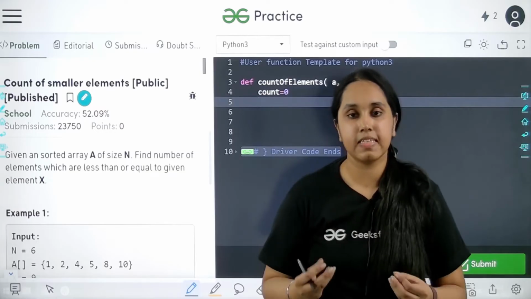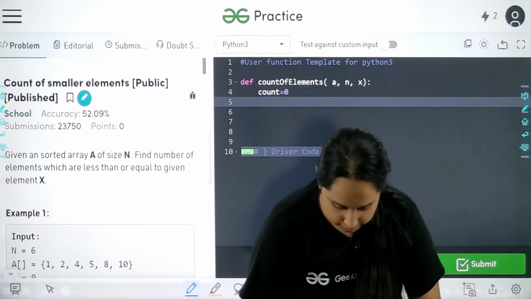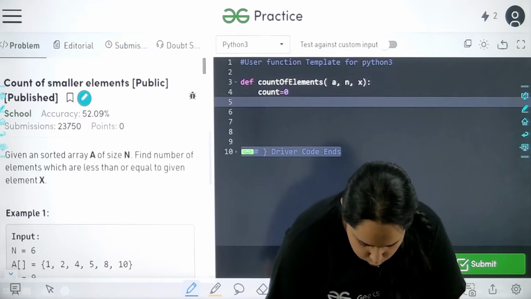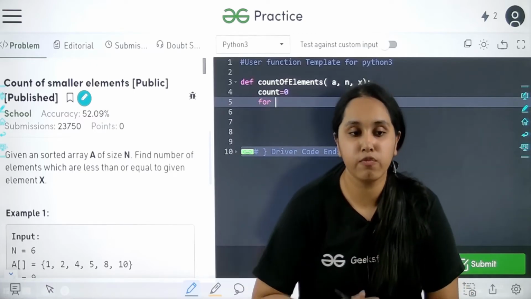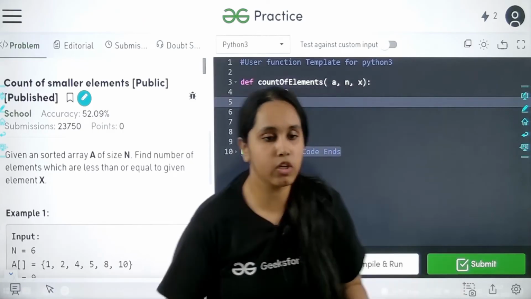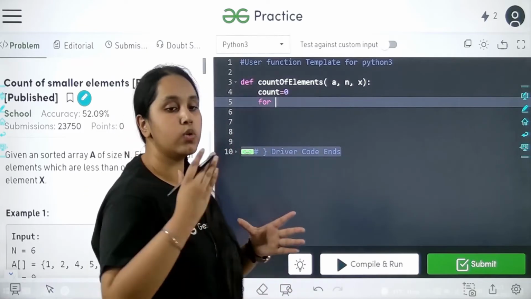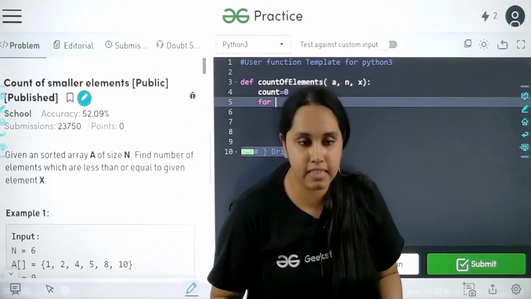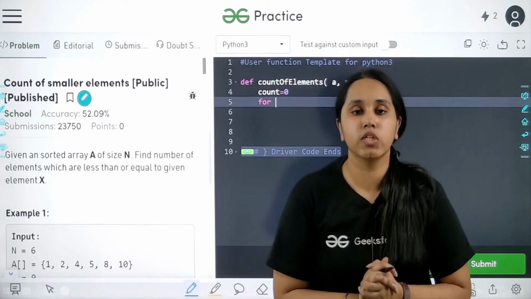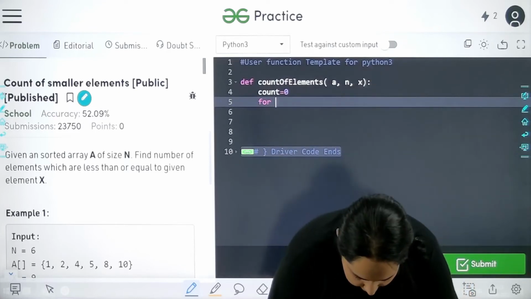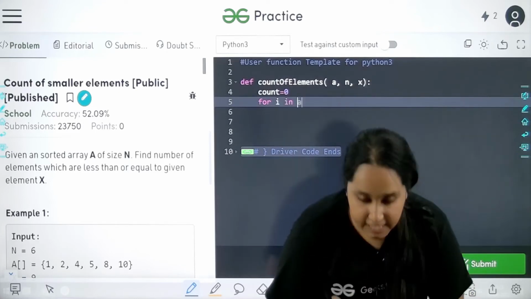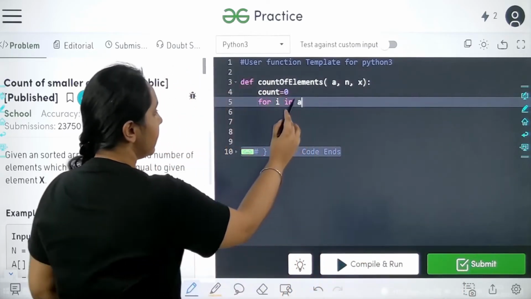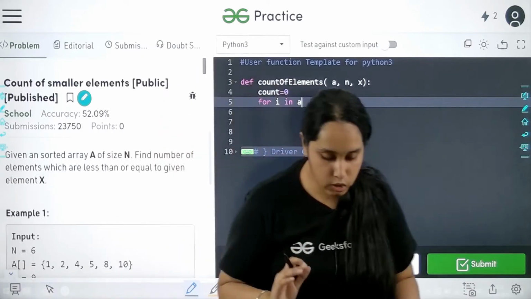After this, the next step is we need to compare them. I need to compare for every element in the list. I am not comparing only one element. I need to compare each and every element in the list, so I would do this using a for loop. So, for i in A, where A is the list where all the elements are stored.